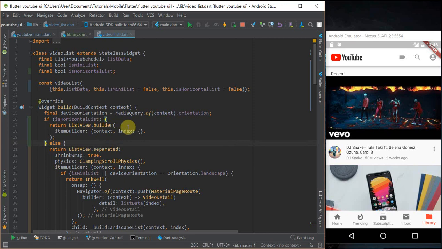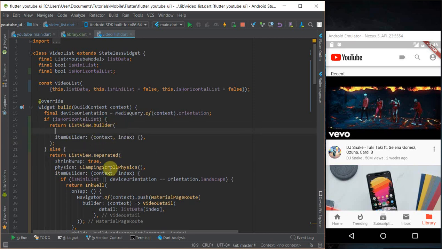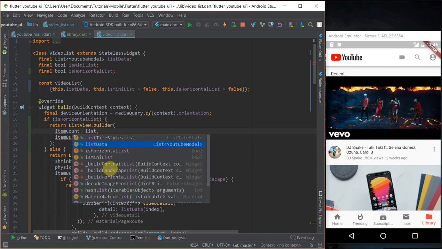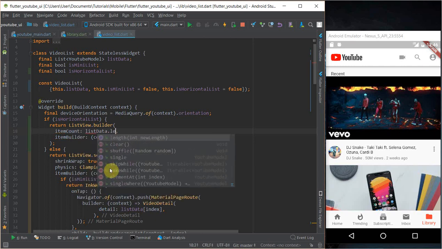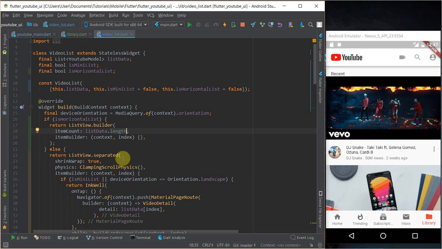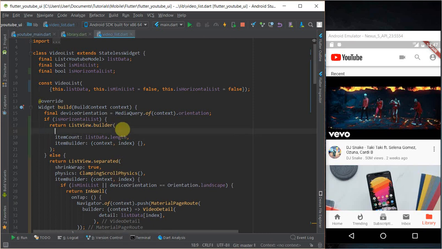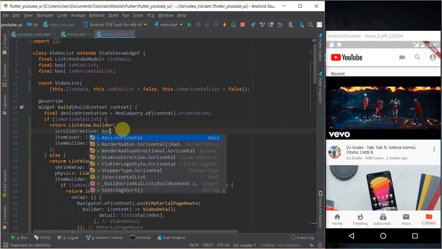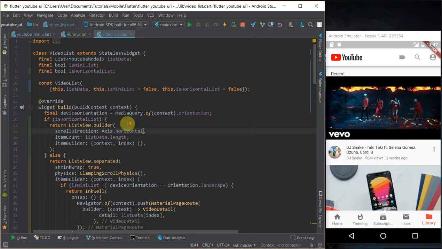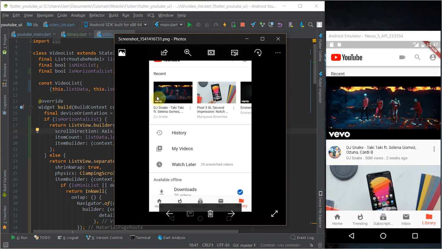Okay, cool. So the next thing to do would be to also pass the item count. Simply just like this same thing, we're just repeating the functionality. So we're passing the item count, and it's going to be list data.length. Cool. So another property, which is the main property we're going to pass, is going to be the scroll direction, and it's going to be horizontal, axis.horizontal. That is the property that is going to make this video list scroll horizontally.